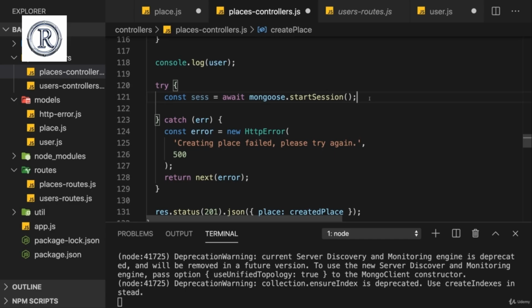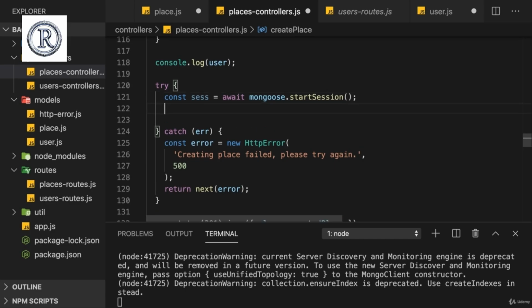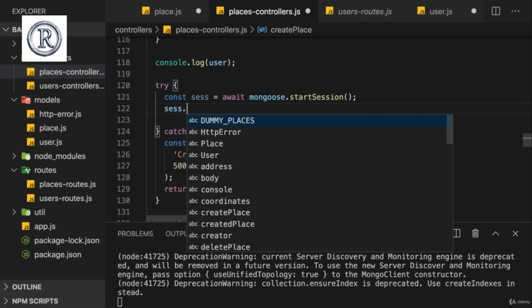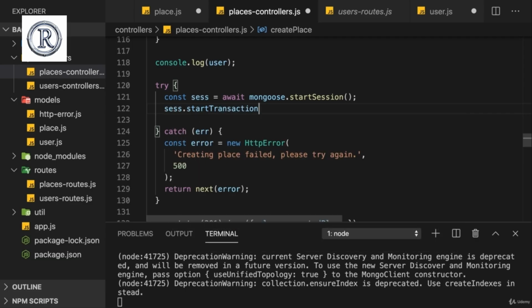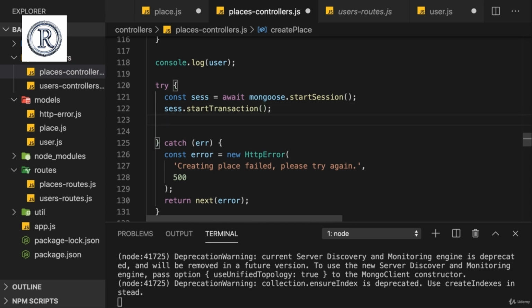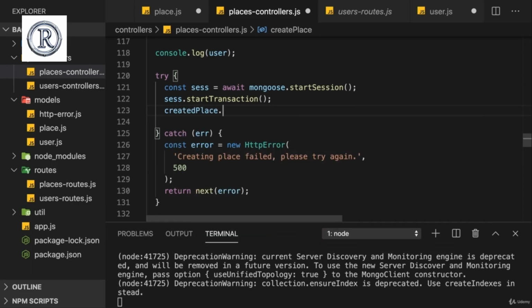As I said, with the session here, we can now also start our transaction. So in our current session, we want to start the transaction, another method we can use here. And with that, we can now tell Mongoose what we want to do here. What we want to do here is we want to make sure that our created place should be saved, right? We want to save it in the database.